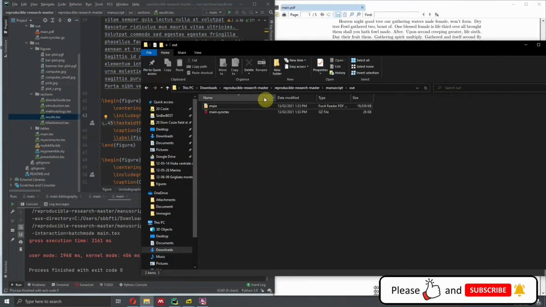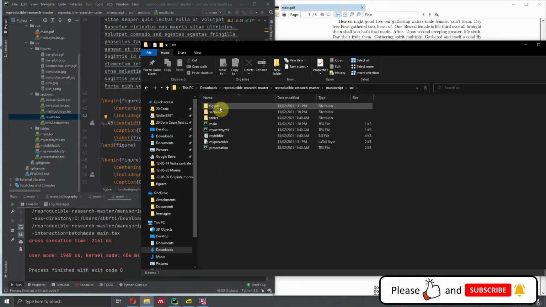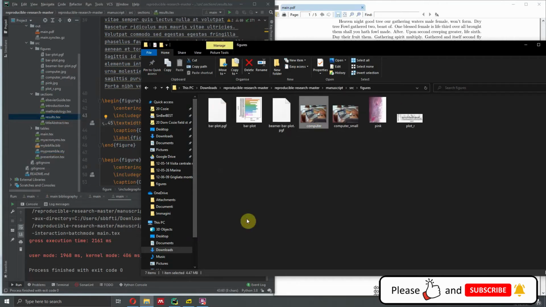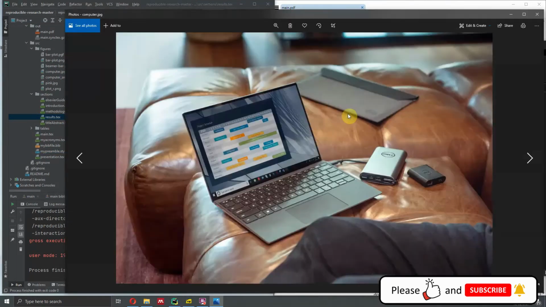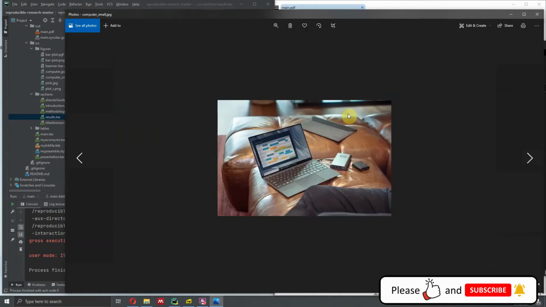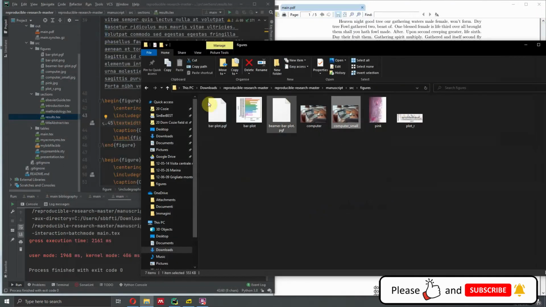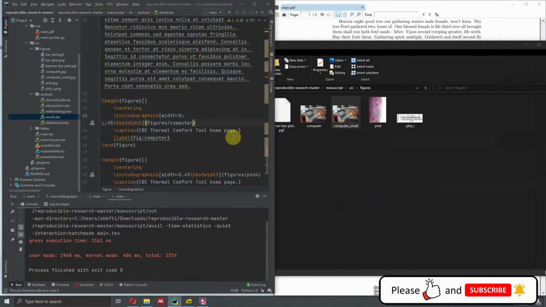So let me just show you the two figures. We have manuscript, source file, figures. We have computer, which is 4.5 megabytes, and we have a resized computer figure, which is actually much smaller. So if we use this one instead of the big one, we're going to save a little bit of time.